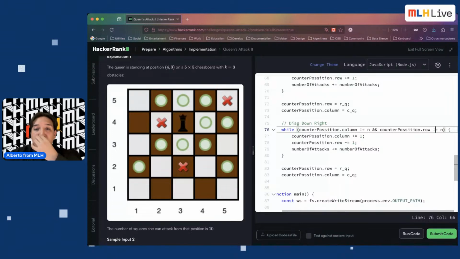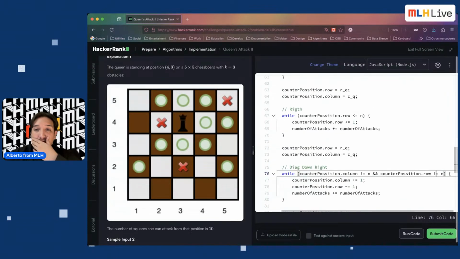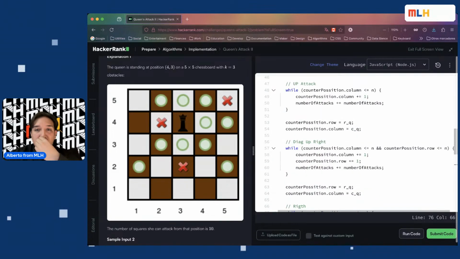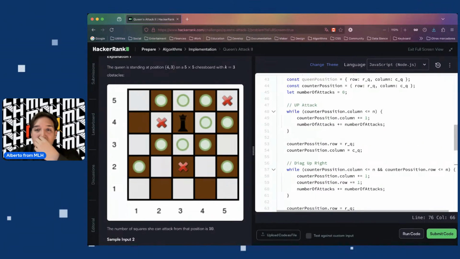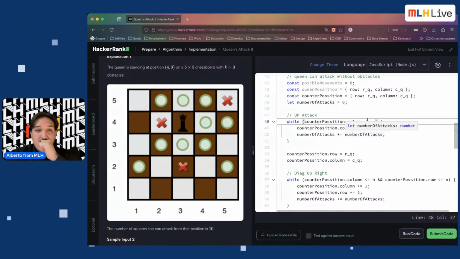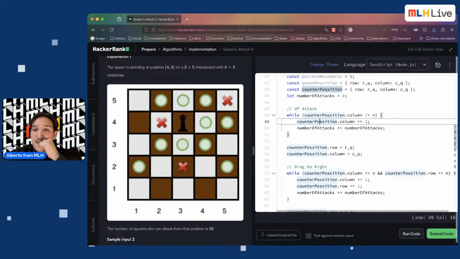So both are different than n. And I'm thinking of changing that too in these other ones. Like if the counter position column is different than n, for example, this starts being 4. Now this starts being 3.